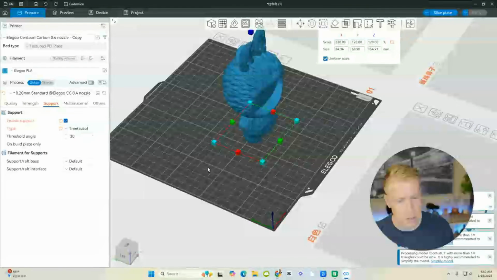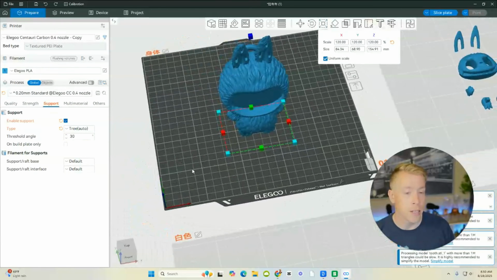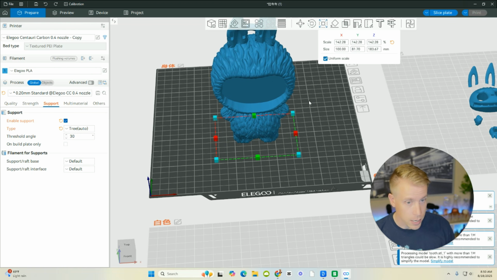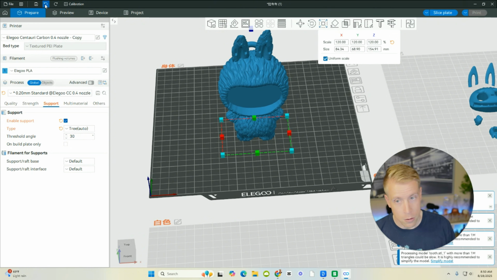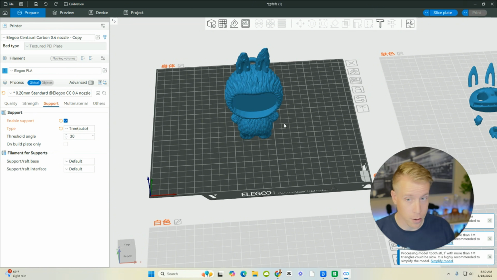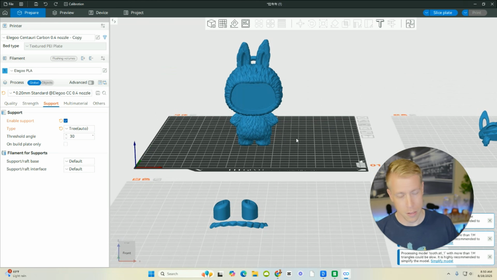Say if you had a specific file and you knew you needed a certain size based on the millimeters, that would do it as well. So if I did 100 millimeters, give it a second, that's going to increase the size. So I'm going to click back a couple times just because I don't need this sized like that. But that's how you resize models in the Elegoo slicer. Hopefully that makes sense. That's going to be basically a lot of the most basic stuff.